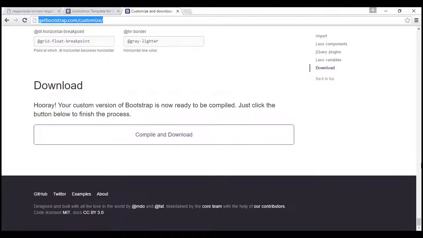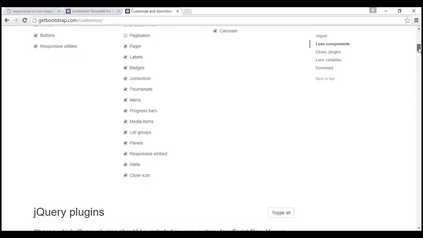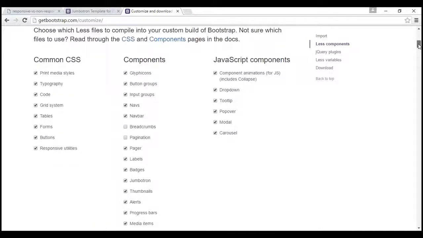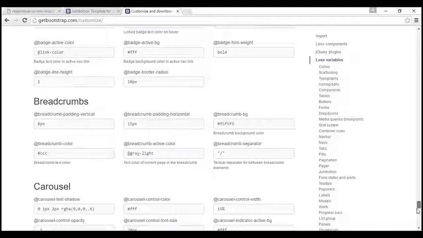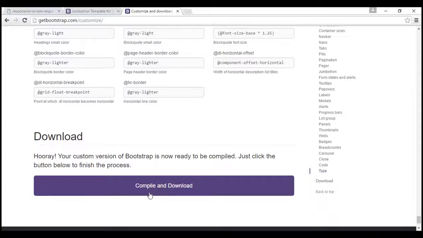So Bootstrap has got several features. Now let's say within your application you're only using a few features. If that's the case, whatever features you are using, leave them checked, and whatever features you don't want, uncheck them. And then as you scroll to the bottom of the page, you have a button here which says compile and download. When you click this, you have your custom version of Bootstrap ready to be used with your application.